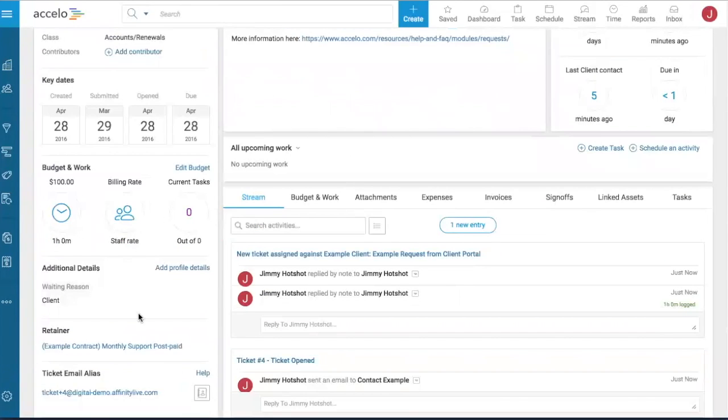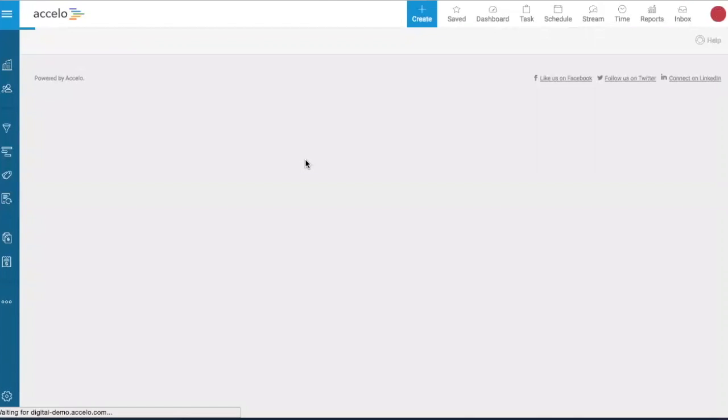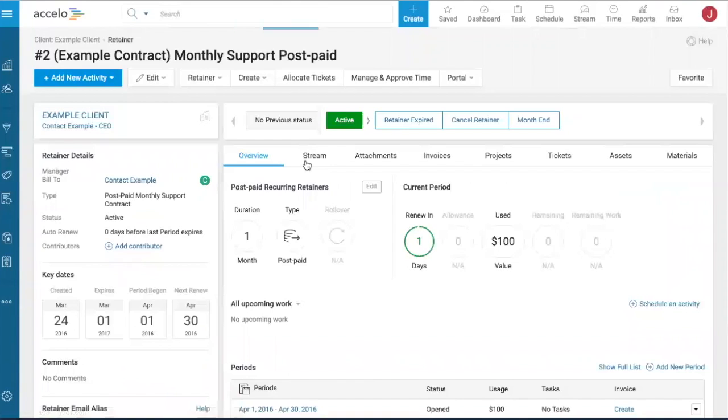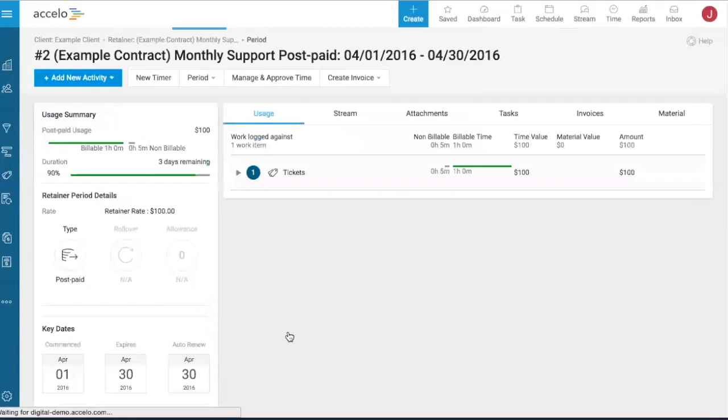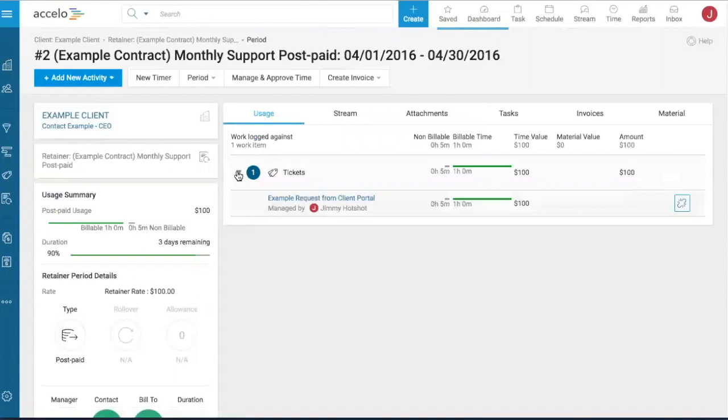Now that we've done some work, I want to show you what it looks like on the contract or the retainer side. Here we can see that we've had $100 of usage. And that's because at a bill rate of $100, we've logged an hour from the ticket, and it's automatically focusing and funneling up to the top of the funnel.